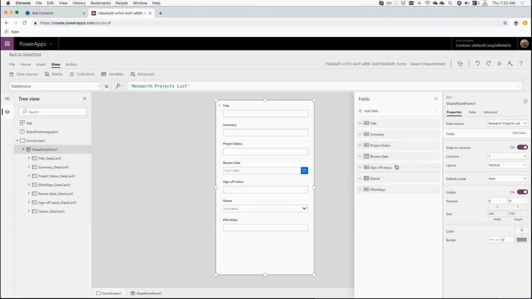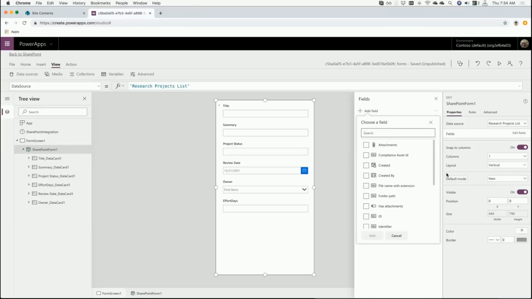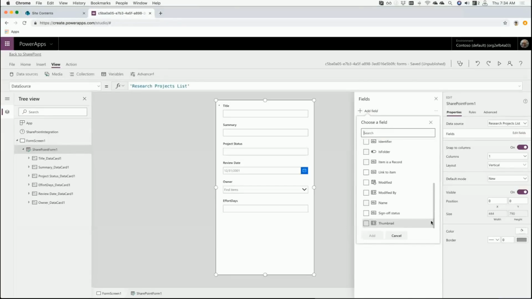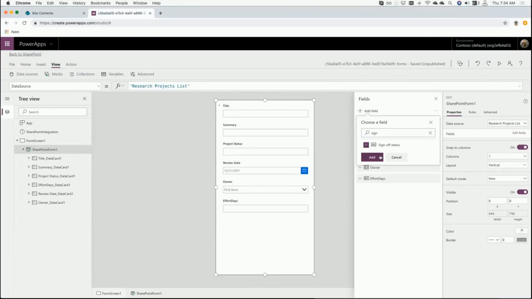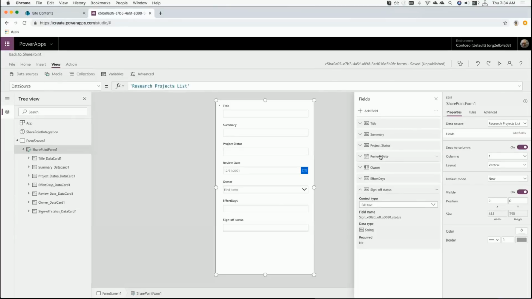Great, so I can remove that. I don't really want sign-off status. It's not something I want to show when people actually edit forms. I can remove that as well, right? And if I want to add again, for example, I want to add the sign-off status back, if you click Add Field, you actually see all of the field types here that have been brought from the list. So you can search quickly for sign-off and then add it back, right? So now that will get added here. So let's remove that. I really don't want it here for this form.